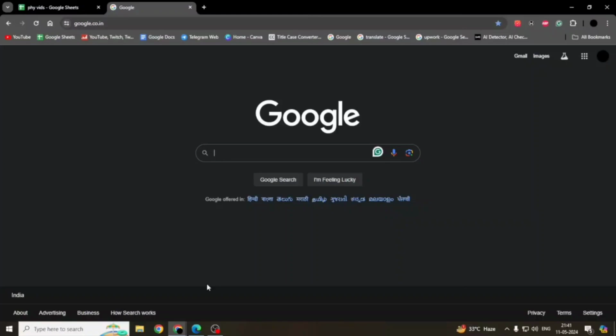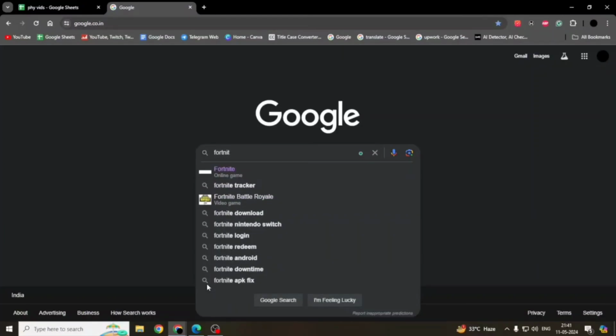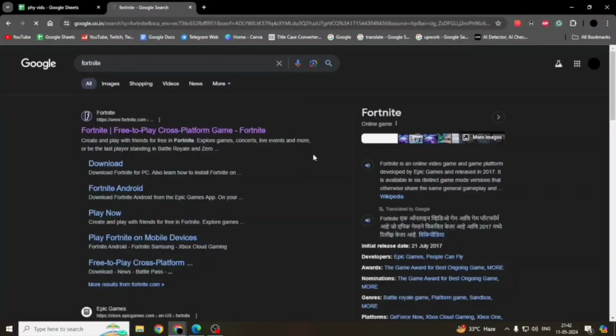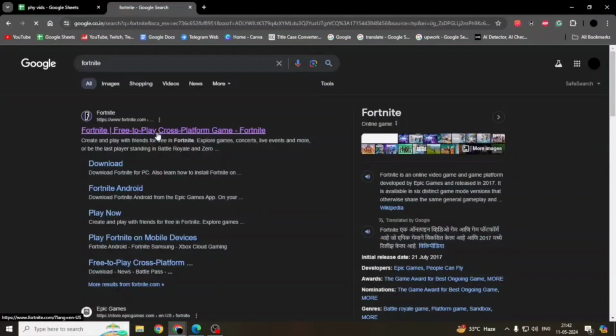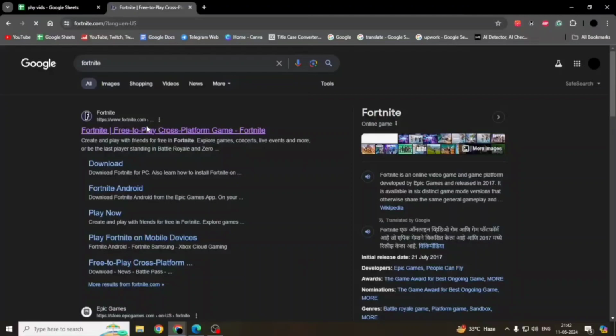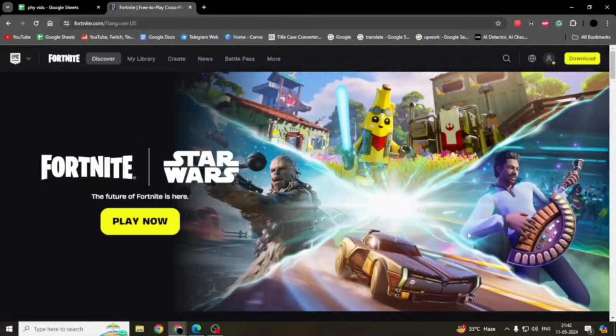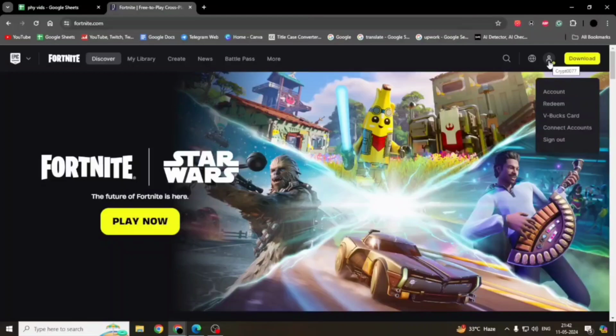So first, open up any browser and search for Fortnite. Then go to the Fortnite website. Now here, wait for the Fortnite website to load. Now once the website is loaded, on the top right side you'll see the profile icon. Click on it and sign in. And after you sign in, go in your account.